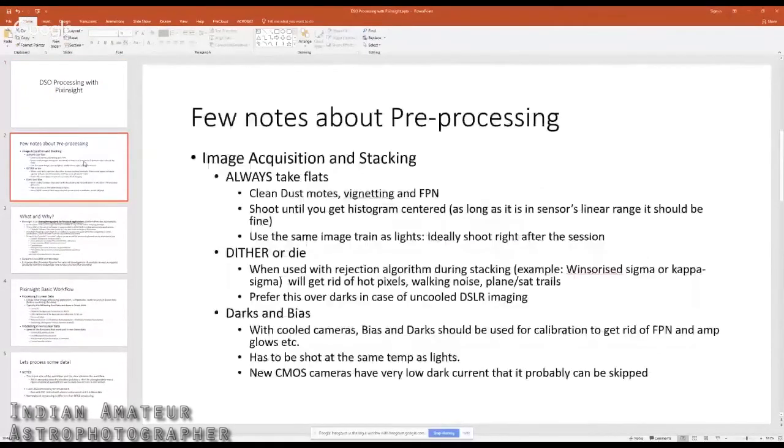The question is, before we go into processing, we need to basically set ourselves up for success. As you can tell, there are certain things we can control, certain things we cannot control. For example, we cannot control the weather or how bad our light pollution is, what viewing we have, the hardware that we are using, camera, all those kinds of things.